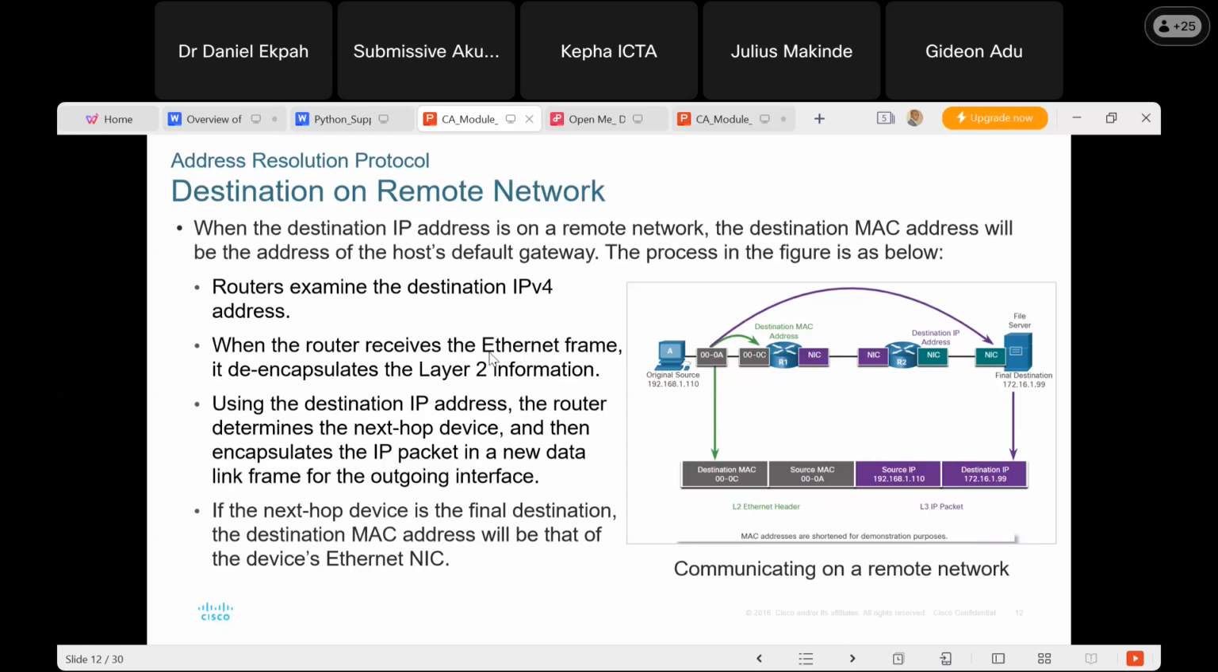Outgoing interface in the sense that it's going through the interface of your router, which of course transmits frames. So if the next hop device, remember I told us that when we say hop, we're referring to routers, is the final destination, then the destination MAC address will be that of the device's Ethernet NIC.